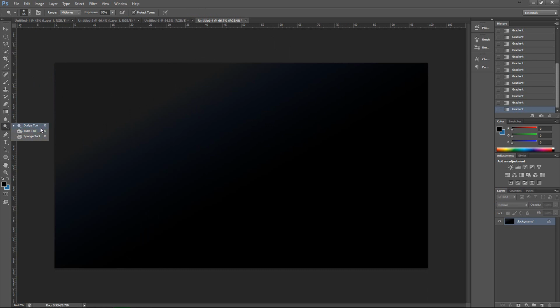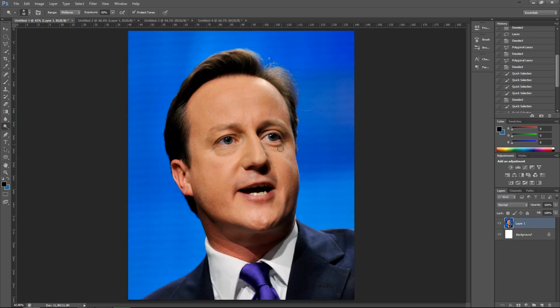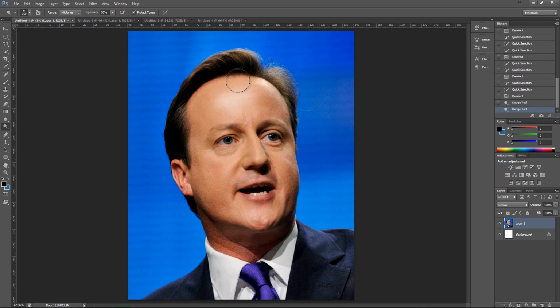Now you've got the burn tool and the dodge tool. Dodge basically will make the image slightly lighter. So as you can see, I'm making this lighter. Let's put a shine on his forehead. I've probably done a bit too much. Then let's use the burn tool. It does the opposite, makes it darker. So let's make underneath his chin a bit darker here.